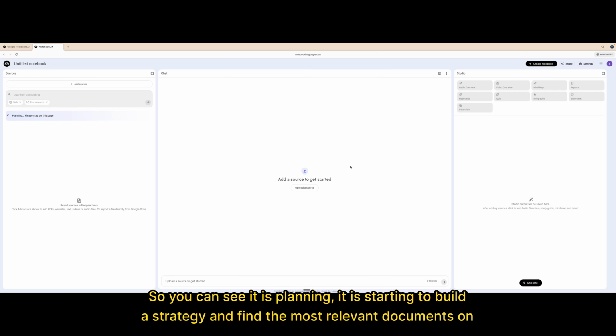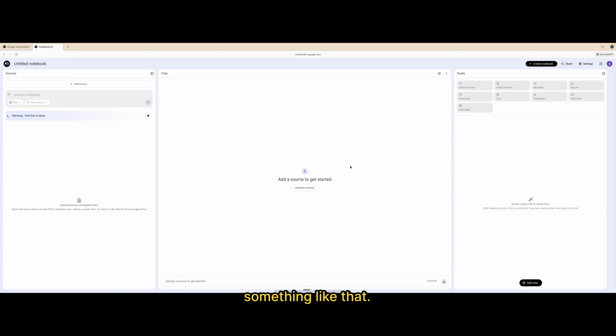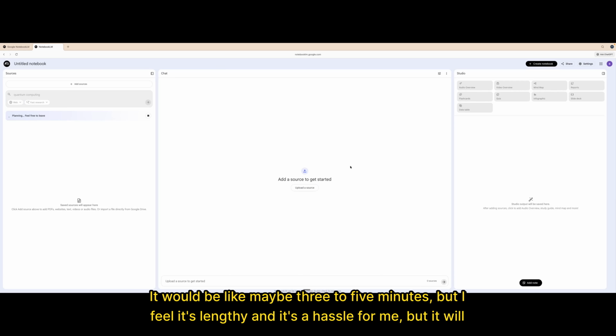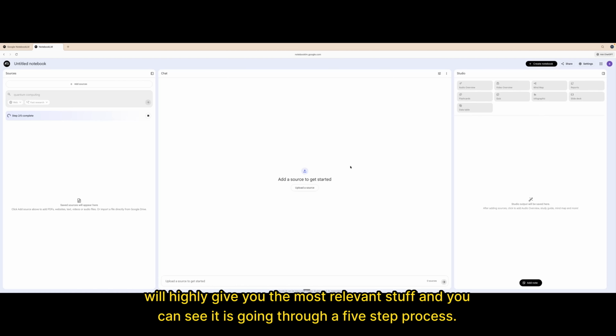So I'll just click, and you can see it is planning. It is starting to build a strategy and find the most relevant documents on quantum computing. This is going to take a lot of time, though not necessarily 30 minutes. It would be maybe 3 to 5 minutes, which I feel is lengthy and a hassle for me. But it will give you quality resources. It is not going to give you something not relevant to you. It will give you the most relevant stuff.